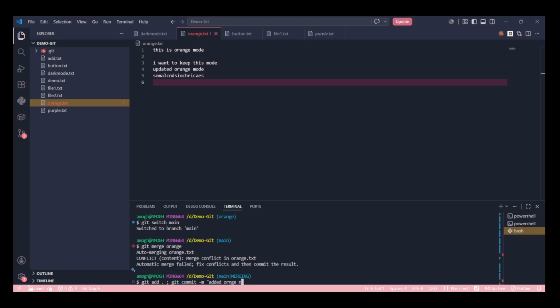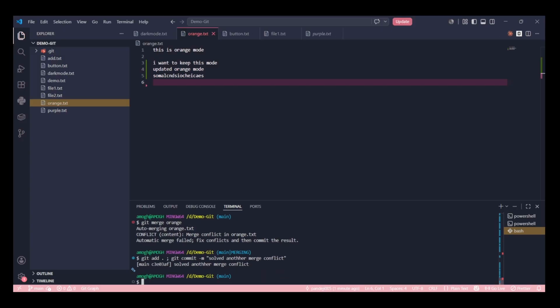Now, solved another merge conflict, and done. See, now we have this one. We have solved a merge conflict. It is this easy. Is it done? Okay. Or do I need to repeat anything? With this, actually, we have completed most things about Git. Is it okay, guys?